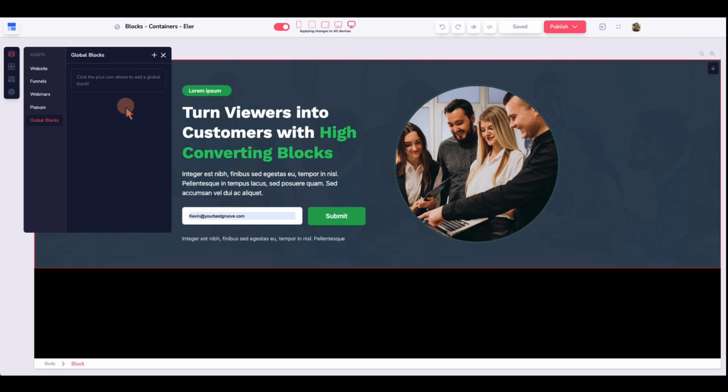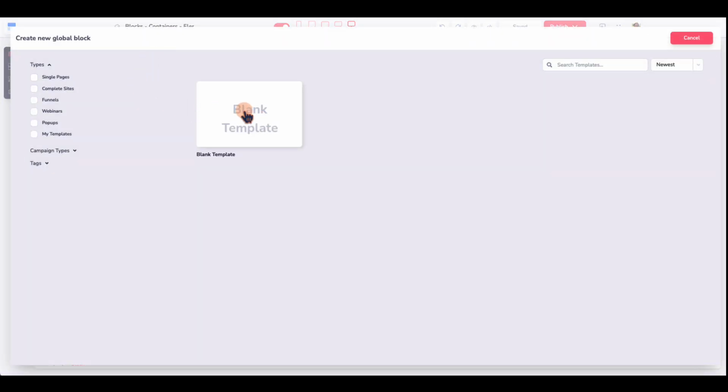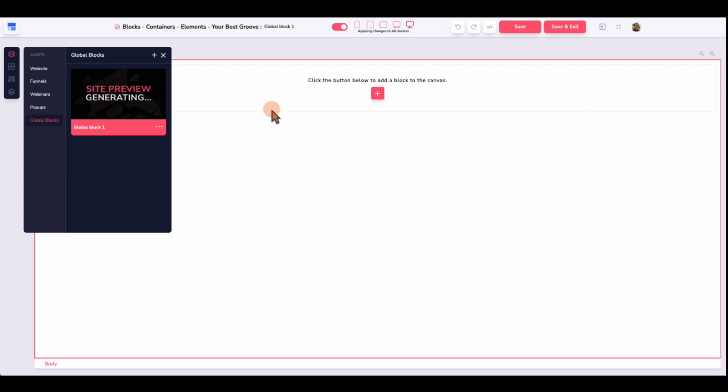Now let's go ahead and create a global block from scratch. So on global blocks, we're going to click the plus, and generally we just want to click the blank template. Okay, so this is going to bring up, you can see here, global block 1 with a plus out here to begin the process. The first thing I'm going to do is click the 3 dots and rename it. And I'm going to call this header block.